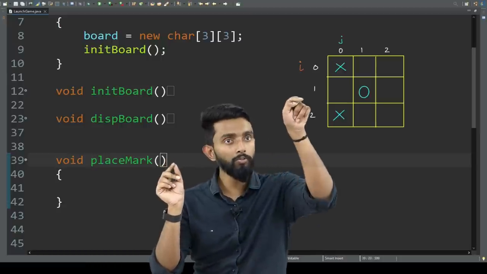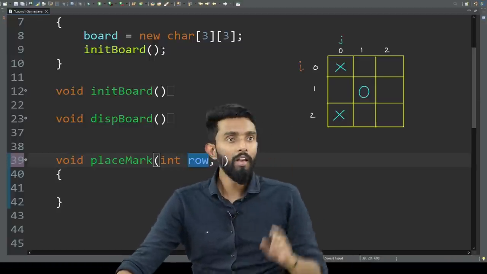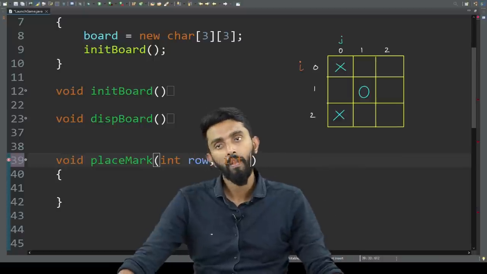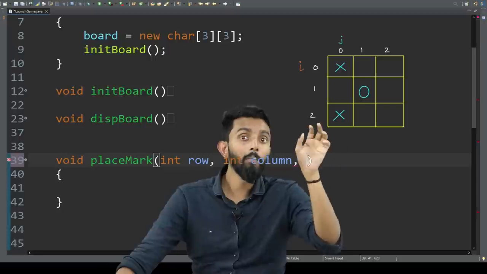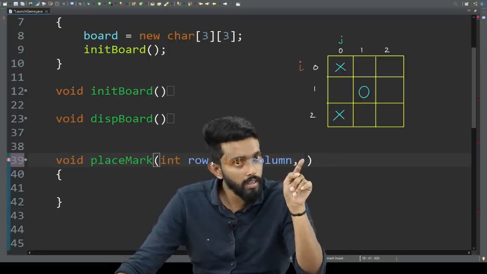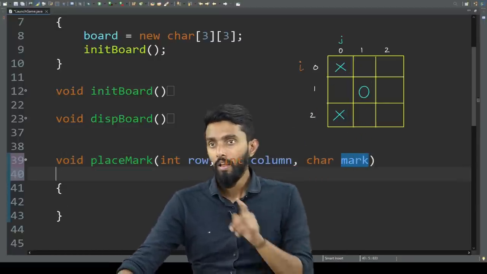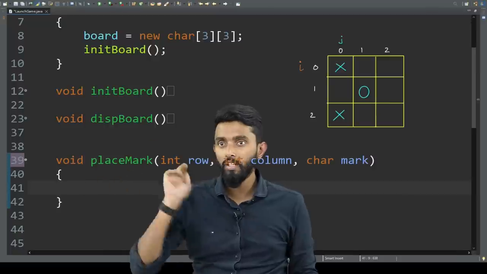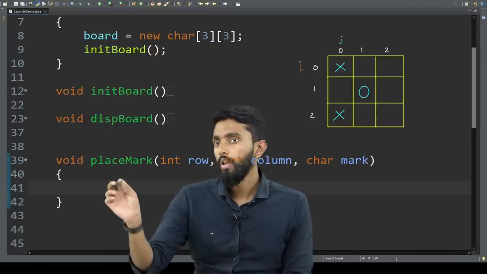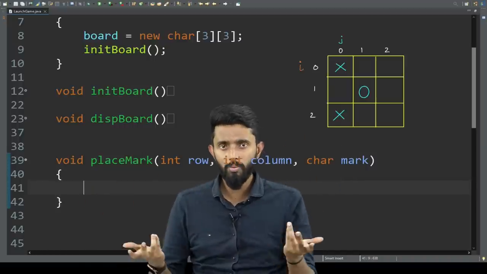First is the number of the row, which is an integer, int row, comma. Next, int column, correct? Next, comma, mark. What is this mark? Mark is a character. So see, char type mark, because X is also a character, O is also a character. Now come inside. You have put brackets two times, undo it. Now inside this, please try to understand what I will do. It's very simple. All I'm going to do is take this mark and place it at this row and column.